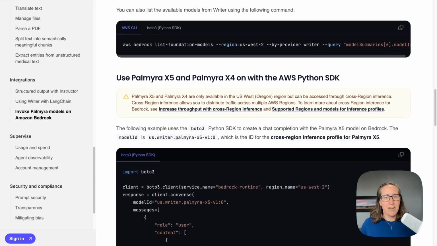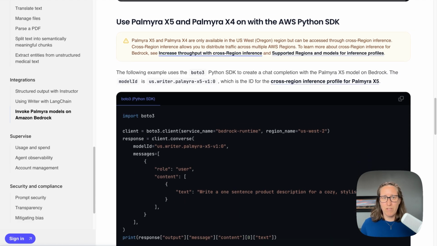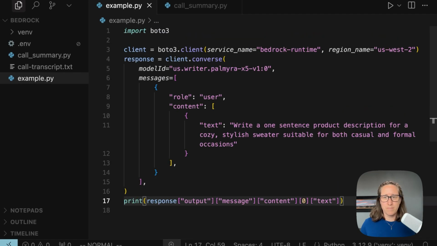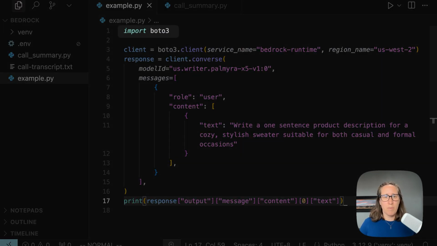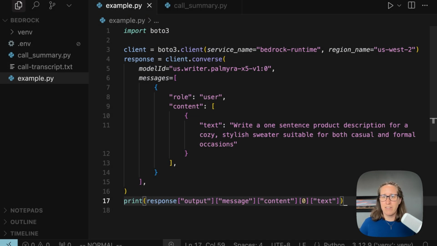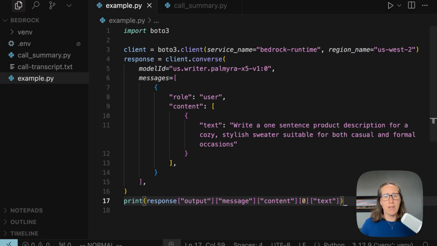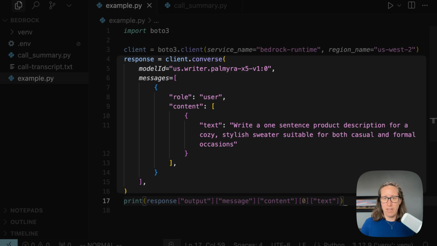So this guide in our documentation has two examples for getting started. One is a simple text generation use case. So I'm going to copy this code sample and walk through it in the code editor. So we're importing the Boto3 client and connecting to Bedrock runtime, specifically in the US West 2 region. And then we're calling the client.converse method.